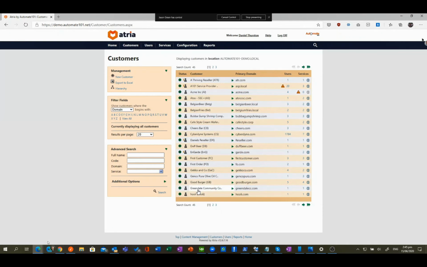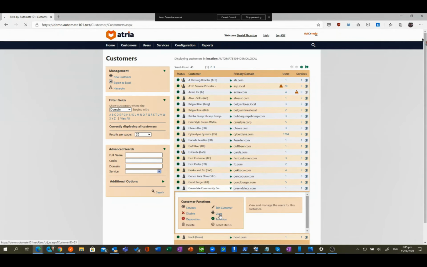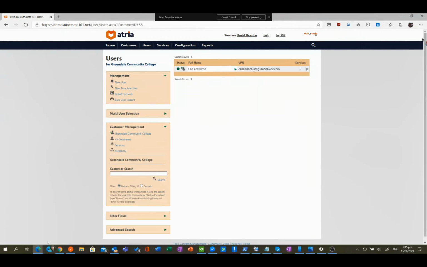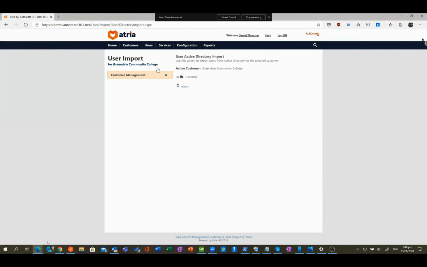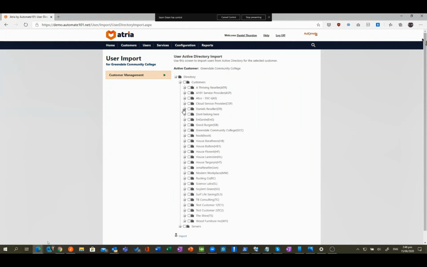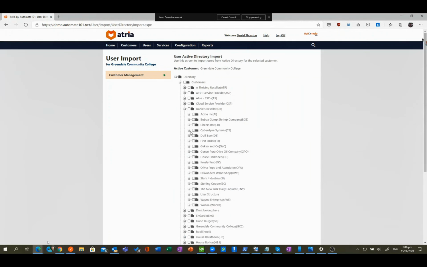So I've pre-created the customer that I want to import these users into, called Greendale Community College. It's really, really important to remember that you're going to be managing lots and lots of customers with Atria. So you're always going to be importing users in the context of a customer, no matter whether you're importing a dedicated Active Directory or a shared Active Directory. So just as before, I've got the standard user that I've created, which is the admin user, and then I'm going to go to the user directory import. This gives me essentially an AD browser. So I expand out my customers. And the first thing I'm going to do is show you Cyberdyne Systems, the customer I showed you that was already in AD.